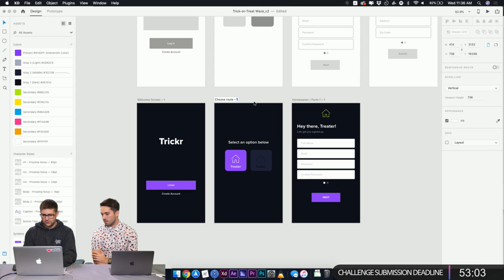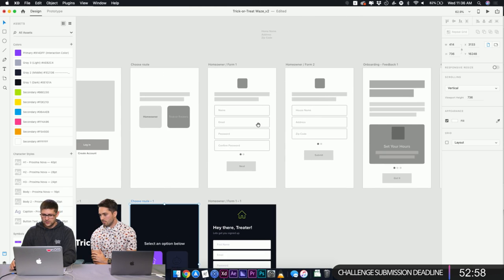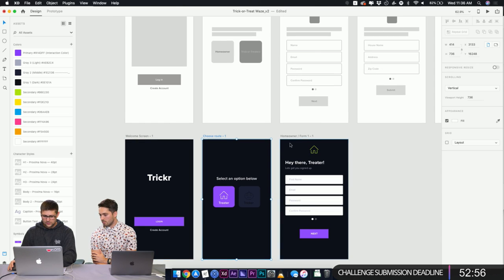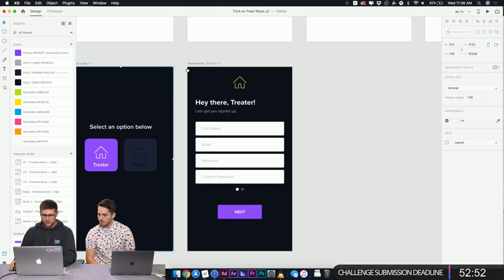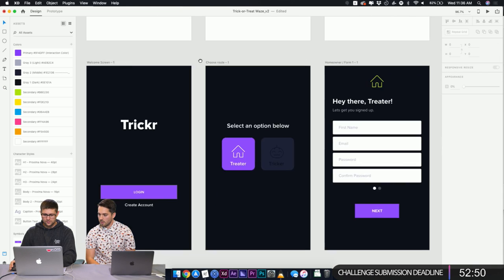One thing that works well about copying artboards over is if you've got all of these named, then these remain named too. Oh, nice. I was going to go back and name them, and they're already done because I didn't even think about it.